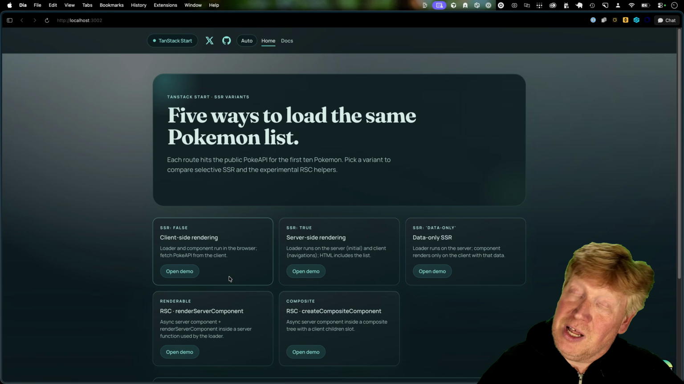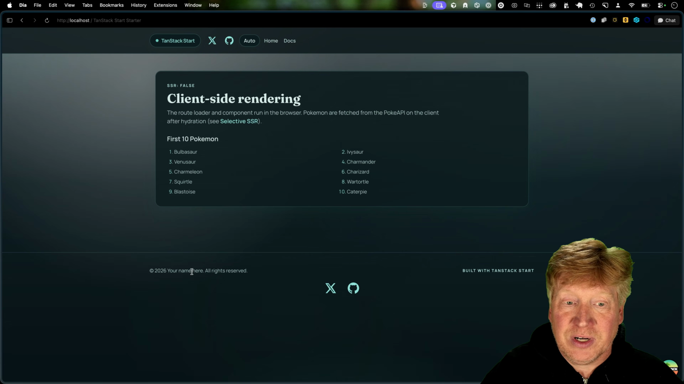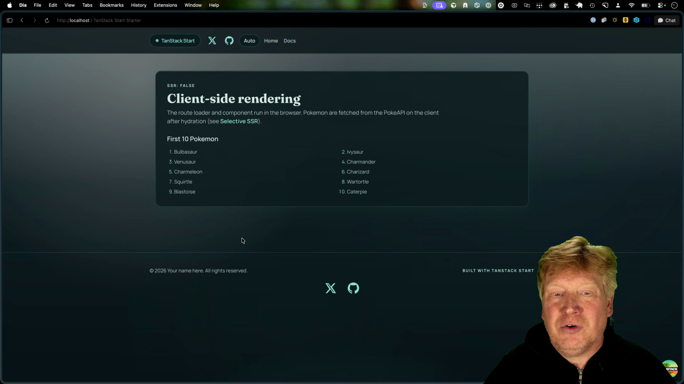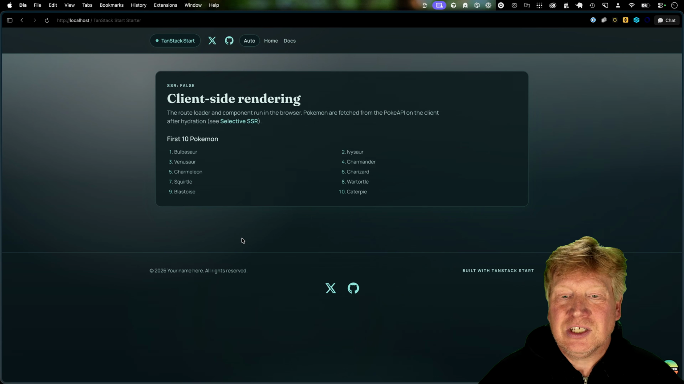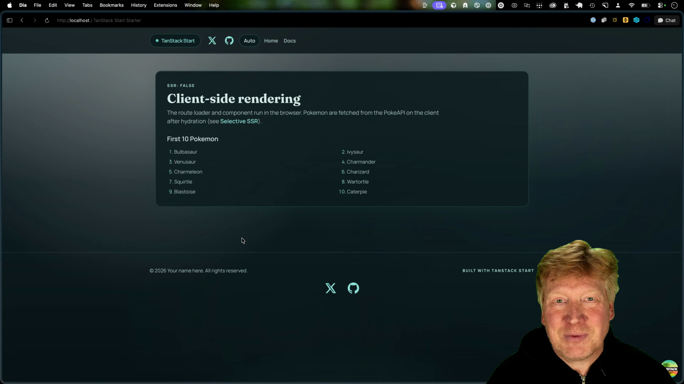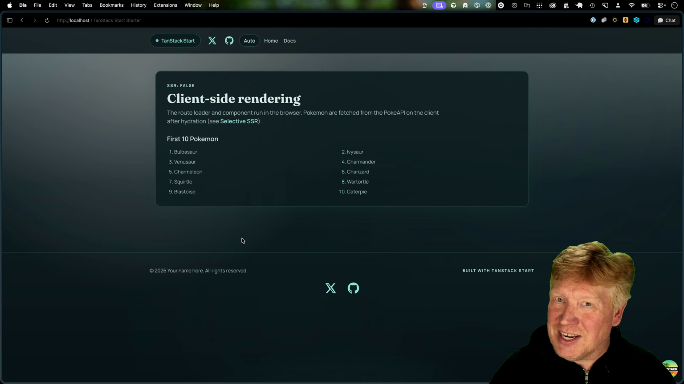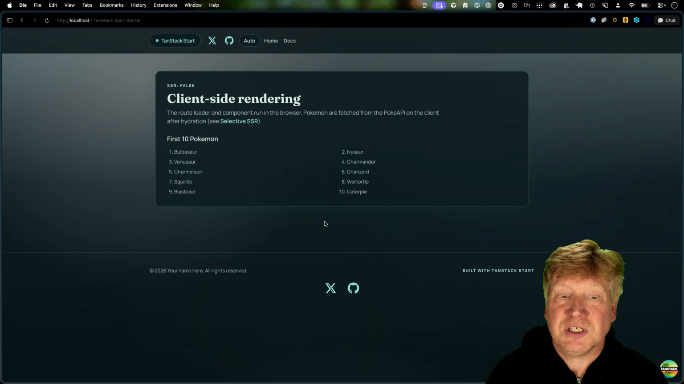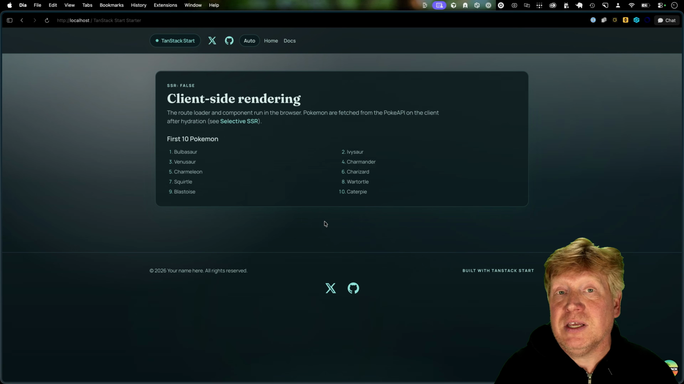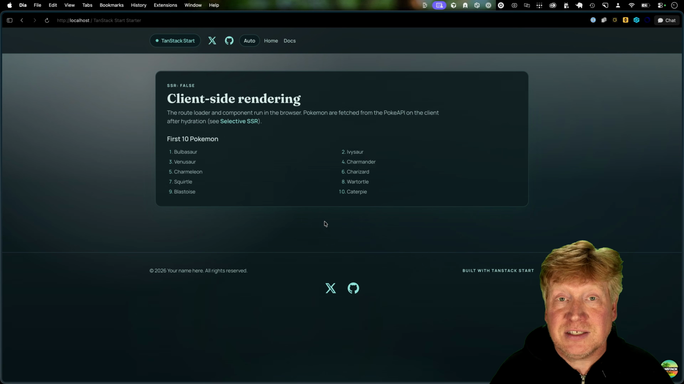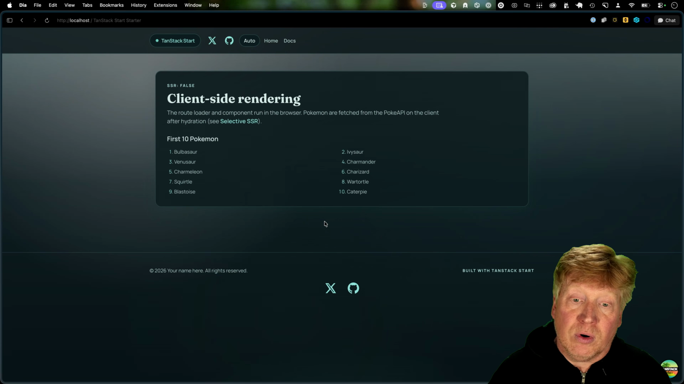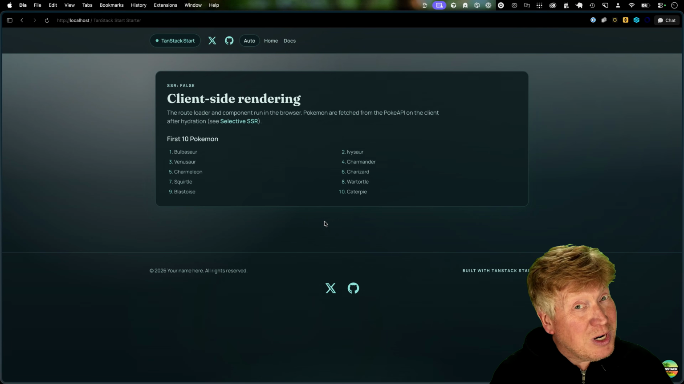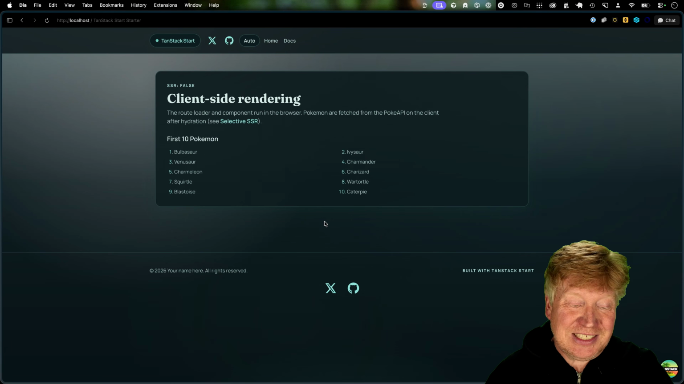Starting off with not at all, the client-side rendering version. So here is our example. It's 5 different ways to go and get the Pokemon list from the Pokemon API. You're not going to see any difference in terms of the UI, really, other than just explanations of what's going on. So what's interesting with the client-side rendering version is that the request to the Pokemon API is made off of the client in a classic single-page application or SPA way. But it's incredibly clean in TanStack Start, as you'll see.